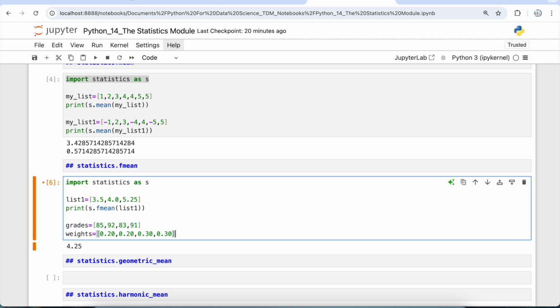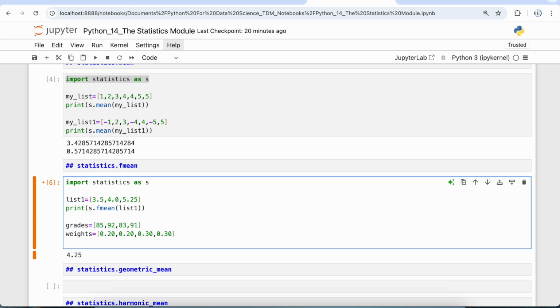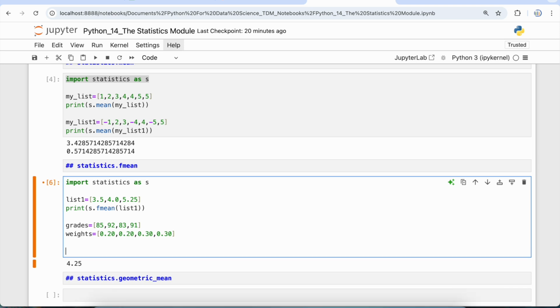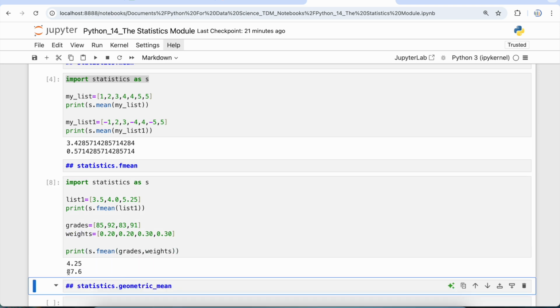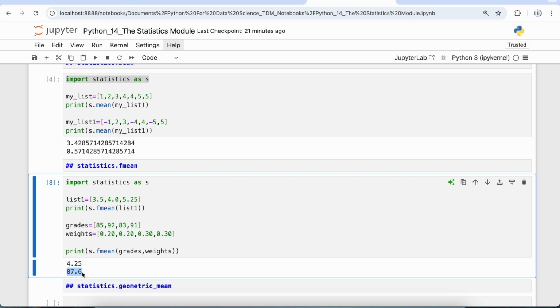Now if you want to calculate the arithmetic mean based on the weights that have been given, then you can use this fmean function. So I can simply say print, then I'm going to put s.fmean, and then within the brackets the first argument that we have to give is grades. The second argument, which is weights, I'm just going to give the weights. And now if I run it, you can see that we have the average value as 87.6.